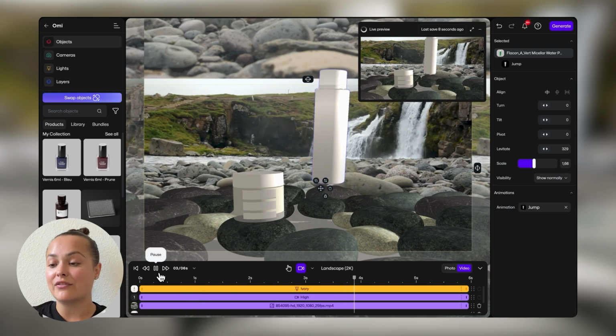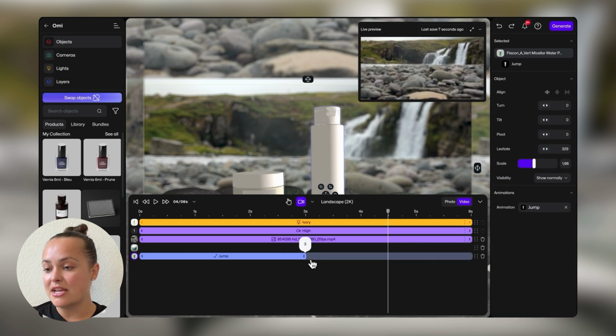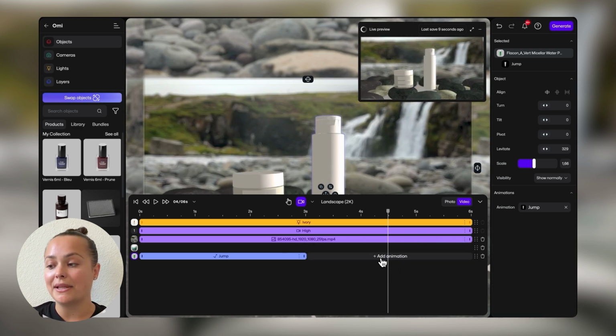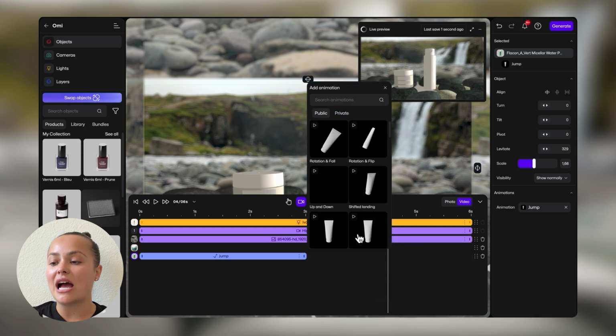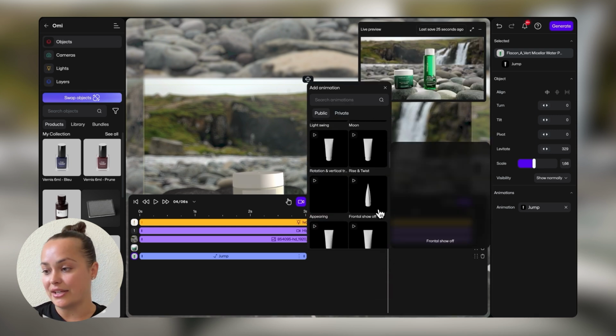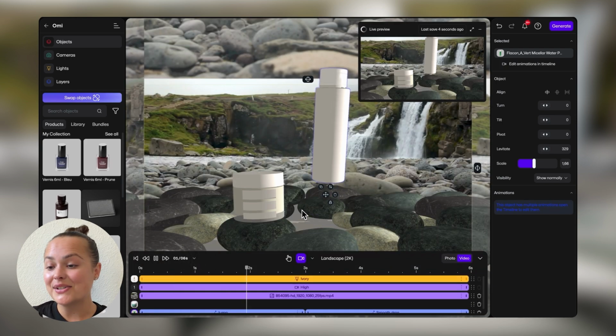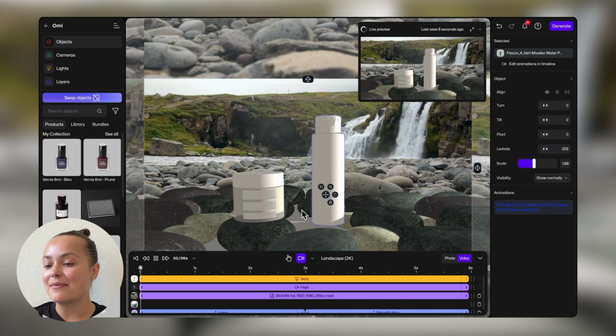I'm just expanding the video settings down here a little bit so it's easier to see. All I need to do is shorten the first animation. That way I'll have a jump in the beginning, and then I can click here to add another animation to my product. For example, let's do this one. Let's test it by playing the video. And there we go. So both animations are now applied to the product, and you can also animate the camera.